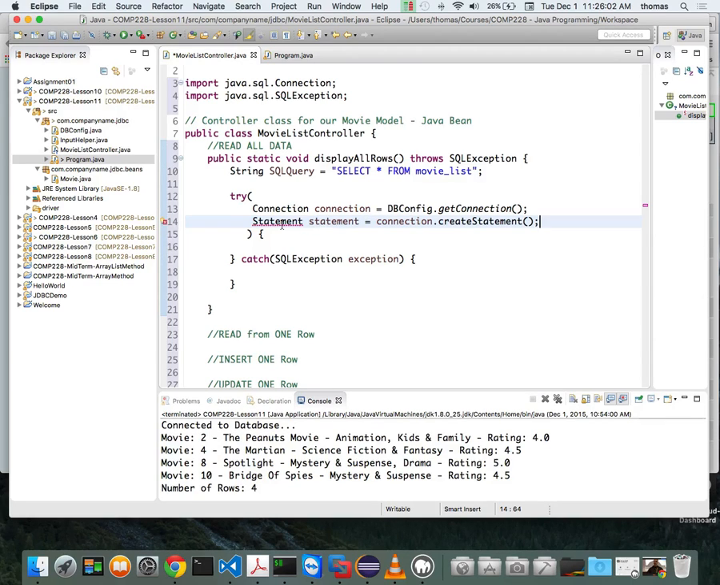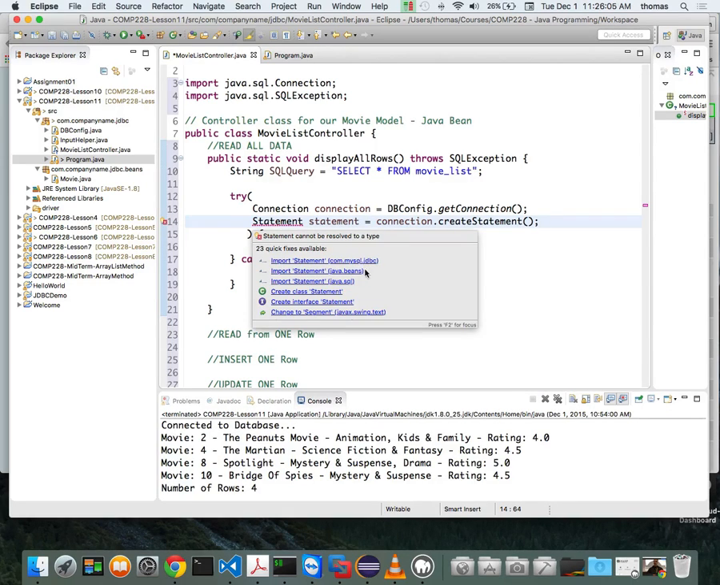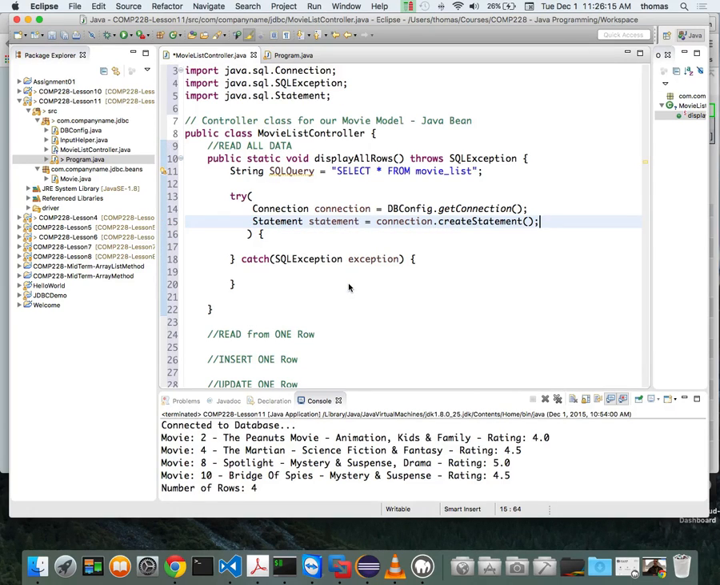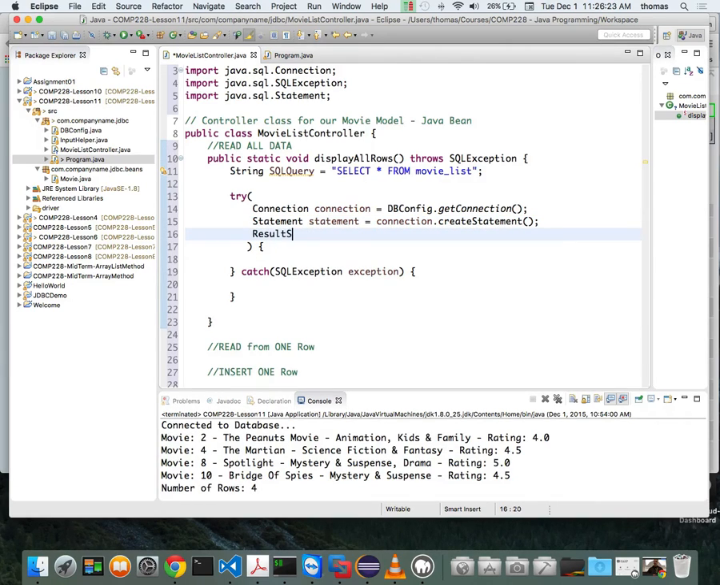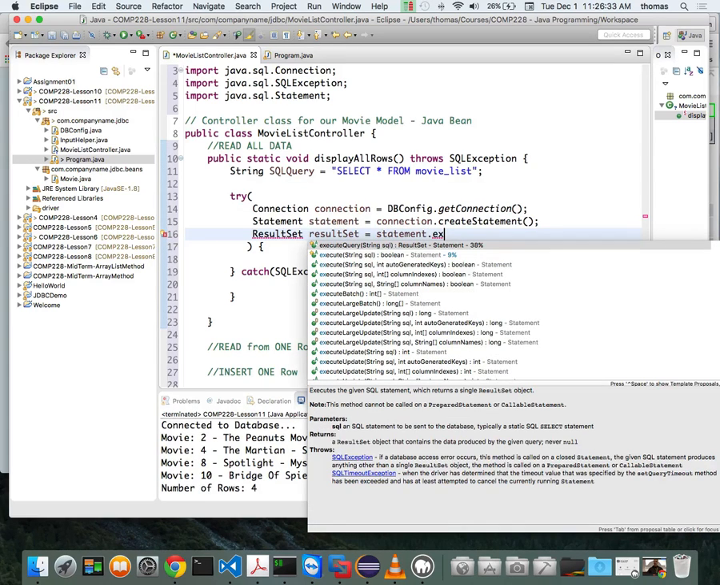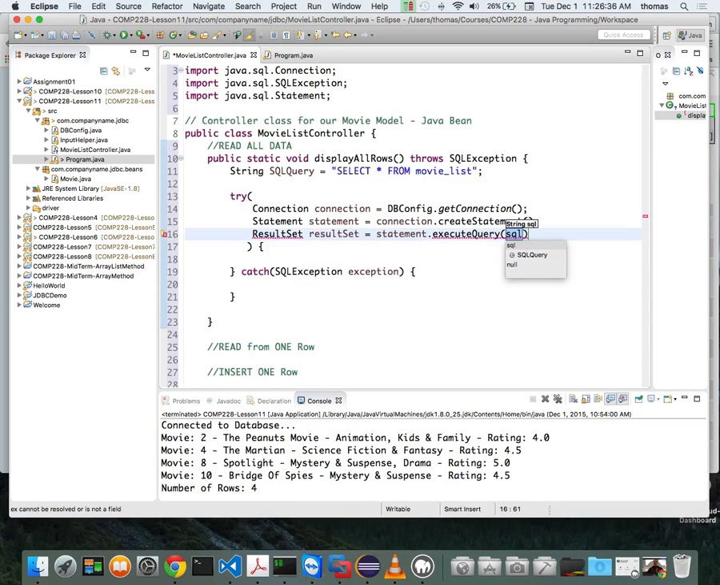Notice that we have a statement. I'm going to hover over it, and I'm going to import the statement from java.sql. That's the statement that I want. I don't want the other types. Okay, cool. So I've got my statement, and now I need a result set. I'm going to call it result set. So that's the object. It's equal to statement dot execute query, and we're going to pass in there the SQL query string that we got.